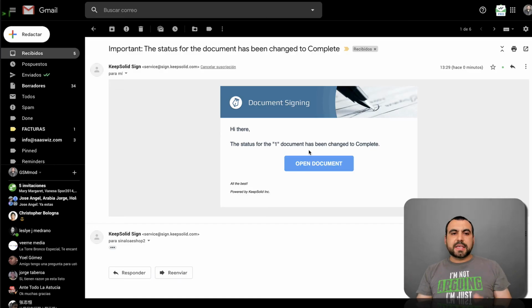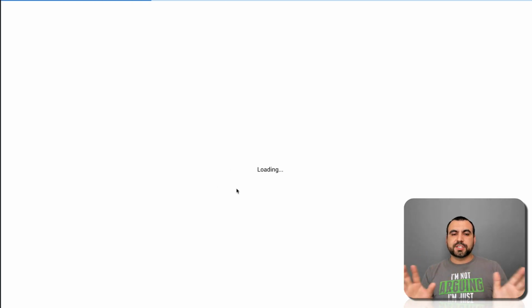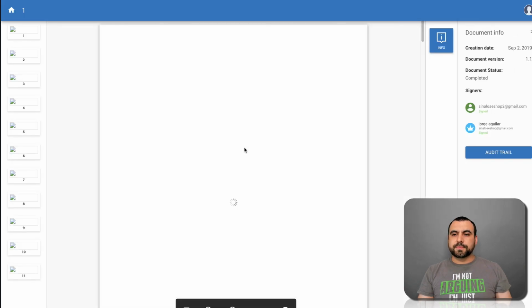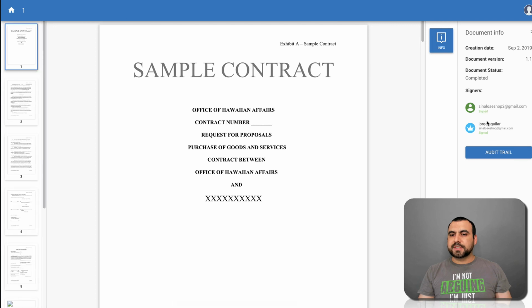All right, guys, so this is the email. And now you can see, important, the status of the document has been changed to complete. So let's open the document. Now we should be getting both the same document with the same information already filled out. There's no signing anymore. There's nothing to do. Let's wait for it to load. There you go. So you can see both names, signed and signed.